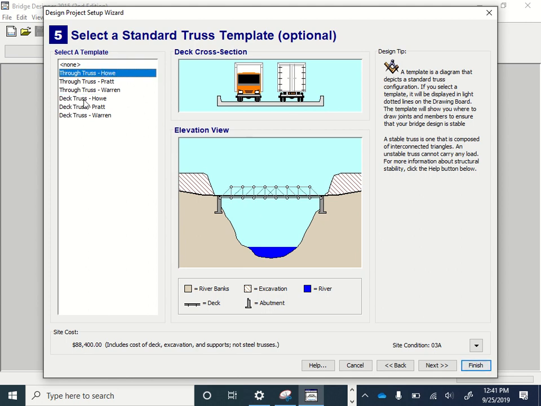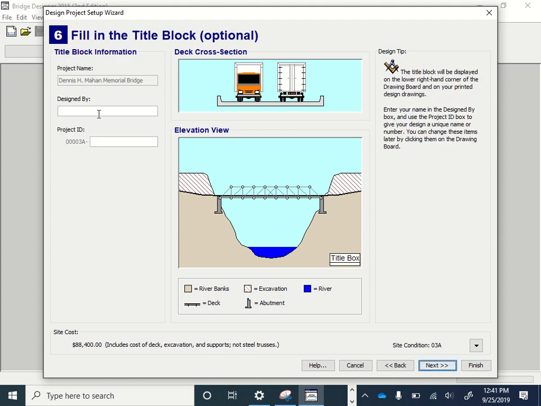The deck truss means it goes underneath the deck. Okay. So I'm going to do a through truss and a how. Say next. I can put my name in here. Who it was designed by. Okay. And say finish.